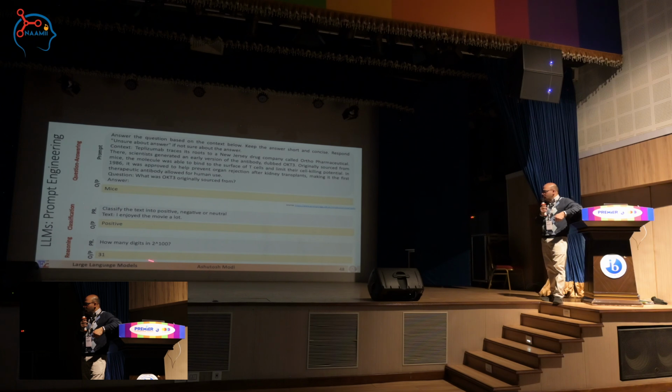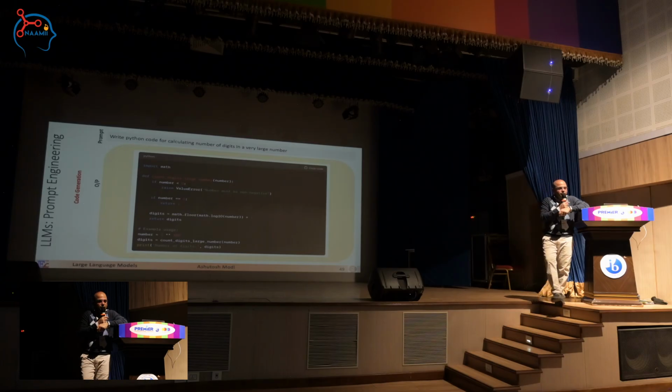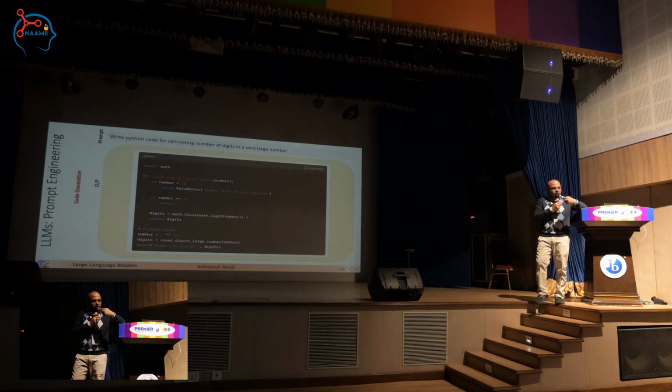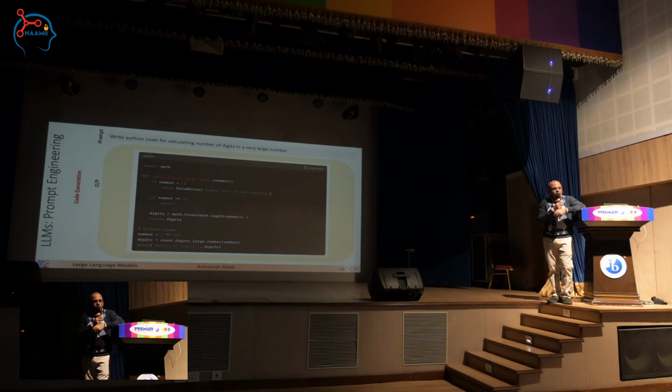In fact, you can also do numerical problems with it. You can ask for some mathematical problem, like how many digits are there in 2 to the 100, and it can go even further. You can also write code with it. This is really, really surprising. During training, you never taught the model to write code. But since it's trained on almost the entire internet, it has picked up a lot of things, and it can generate code as well.